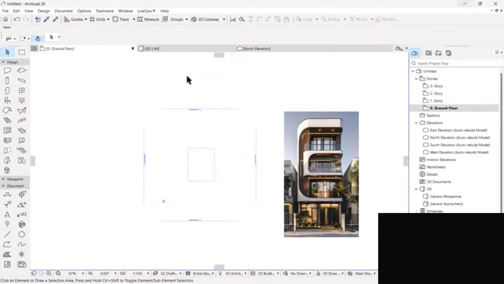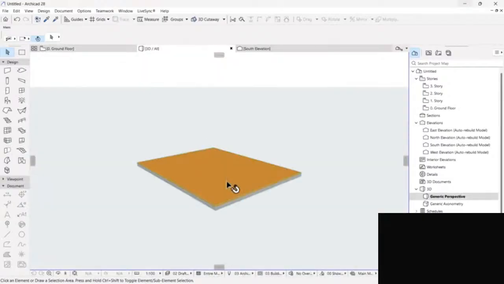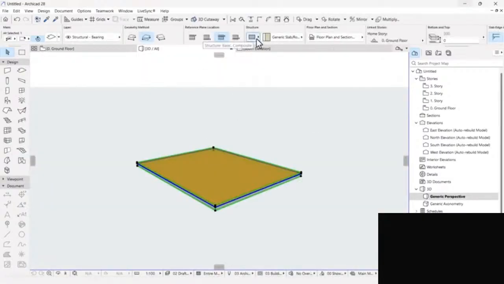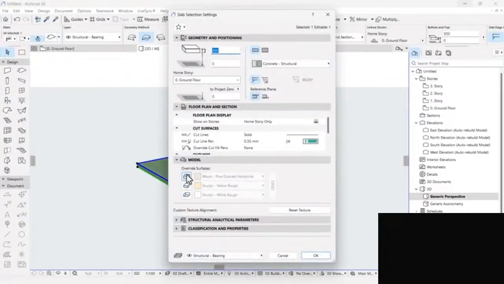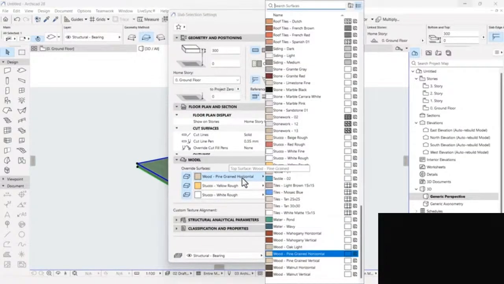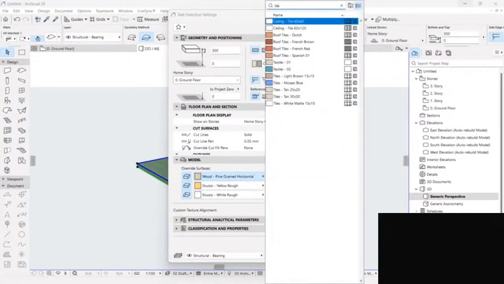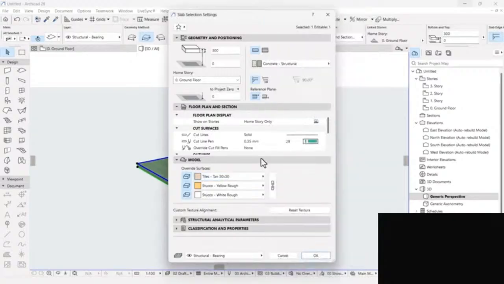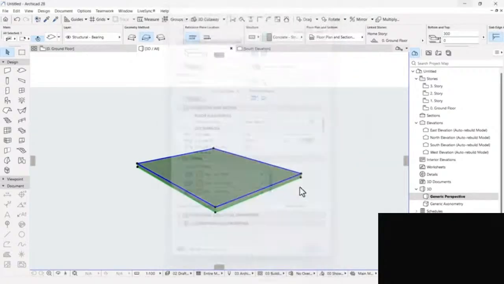From here, we need to set up our stories because this is a 1, 2, 3, 4 story building. So before we do that, let's go to the 3D and set this to the basic structure. Then open its settings and change the material or the surfaces. Let's override all the surfaces to tile. I'm going to go with 30 by 30 tan tile, and then I'll link all the edges, then hit OK.